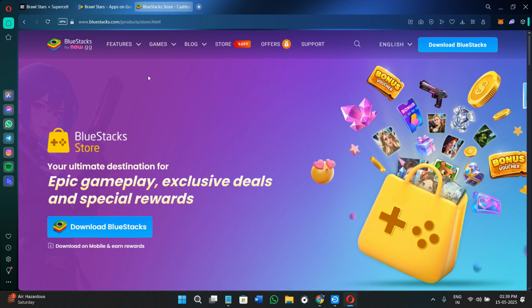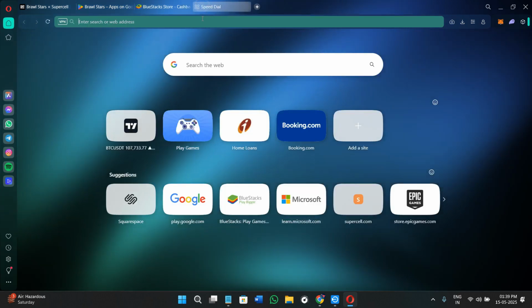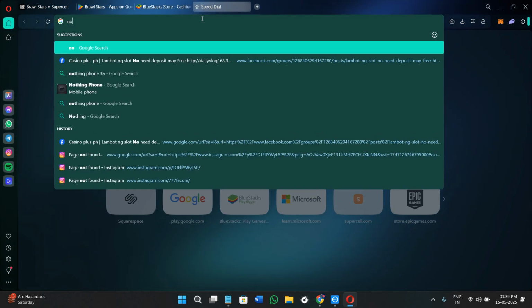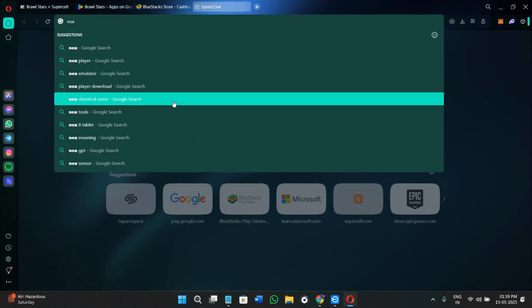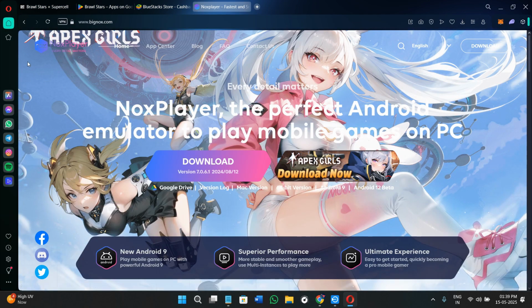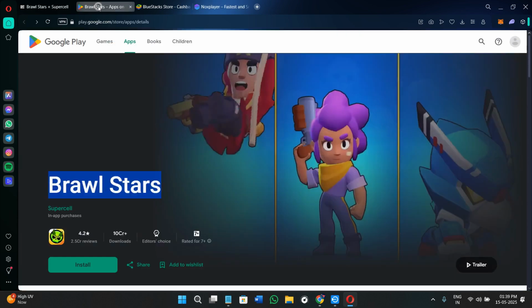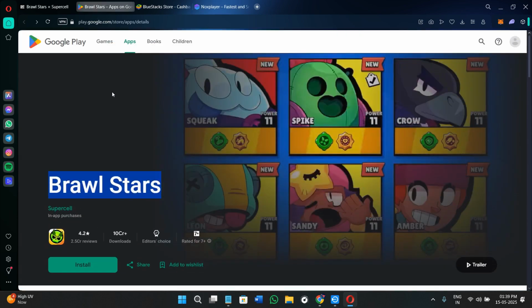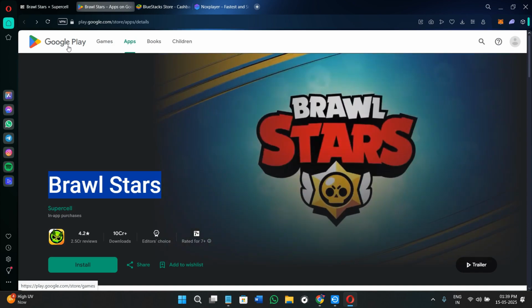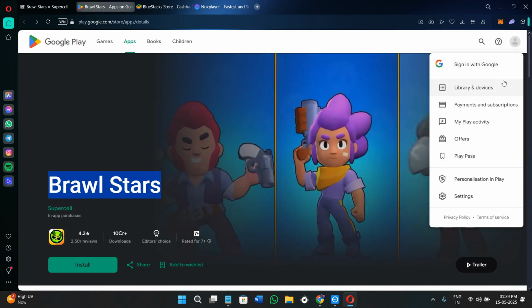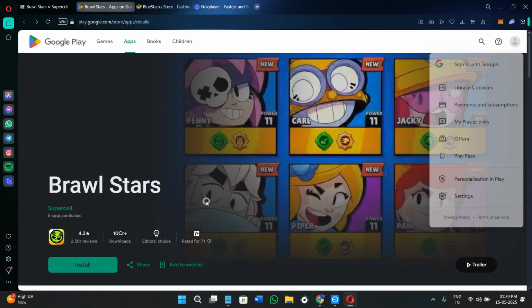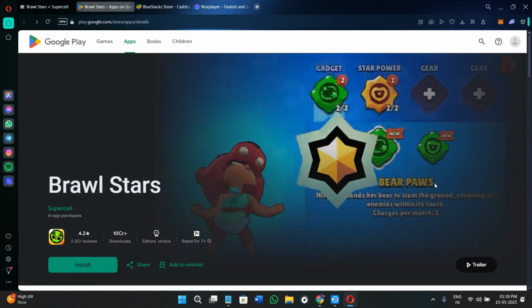Now you can even use Nox Player. This is another alternative to BlueStacks. You can use the search bar at the top and search for Nox Player, and it is very lightweight. Once you are on bignox.com, you can download Nox Player on your device. Then again the steps are simple. You just have to launch it and go to the Google Play Store app. There you need to sign in to your account with the help of your email address, and you can search for Brawl Stars and install the application on your device.